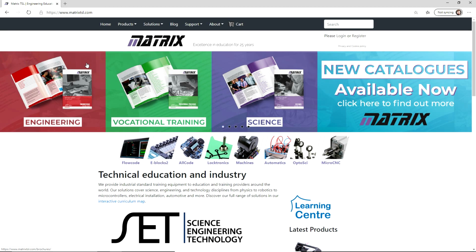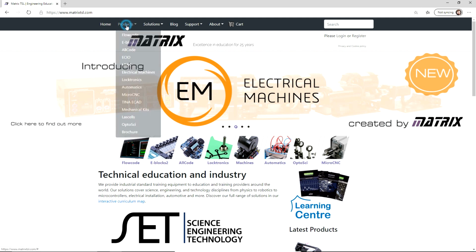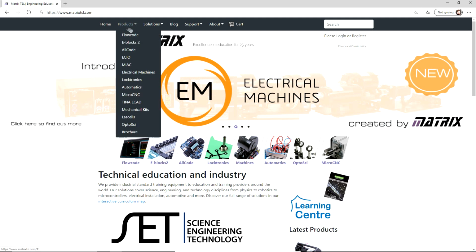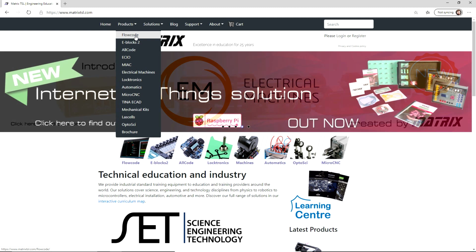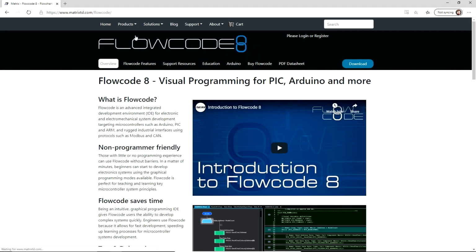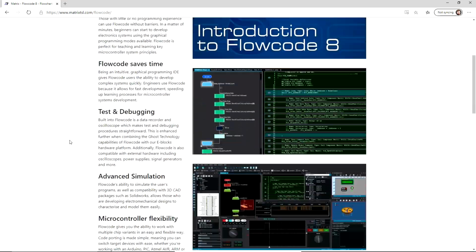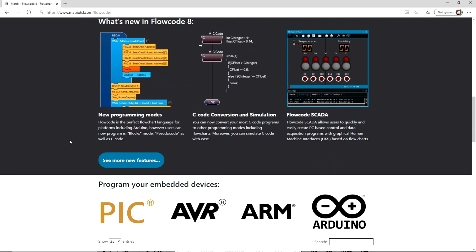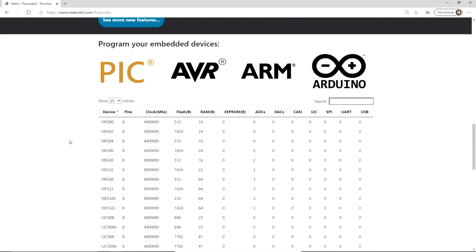From there, go to the Products menu. From there, we can see Flowcode. They have a few other products, and we will be looking into eBlocks too later in this series, but for the time being, select Flowcode. From here, you can get a brief introduction to Flowcode, a few arguments for using Flowcode in your projects, and a sneak peek to some of the subjects we will be talking about later on in the series. You can also see the rather impressive list of supported targets.